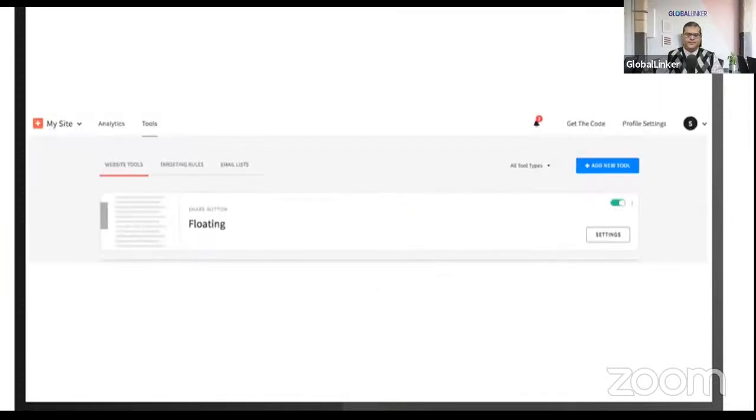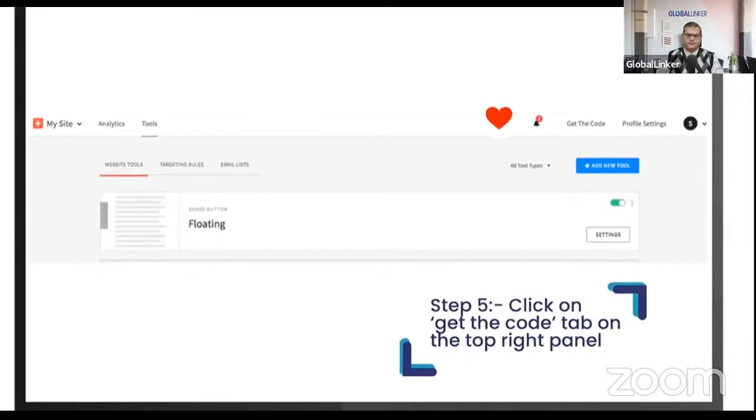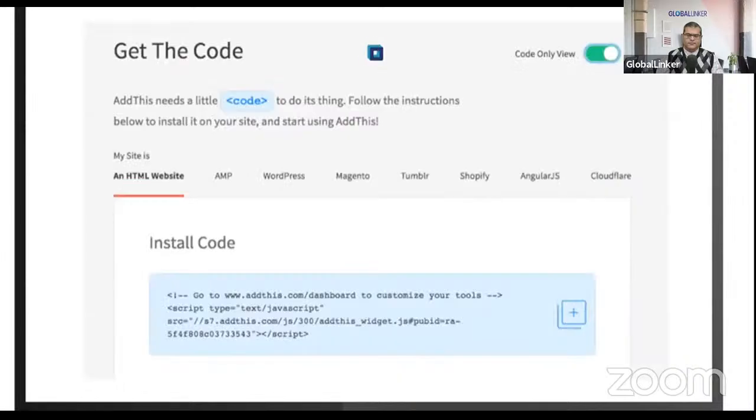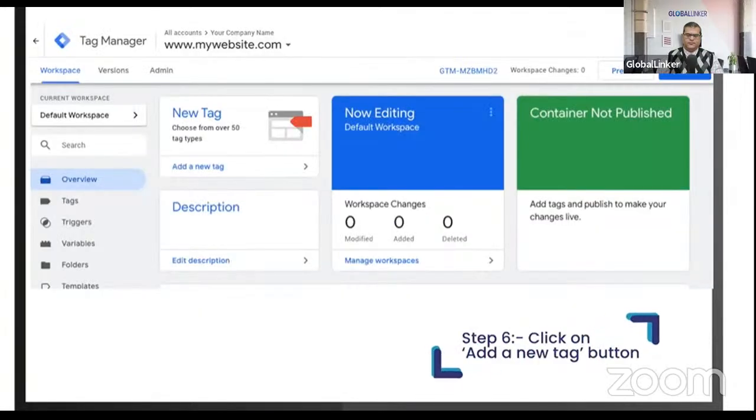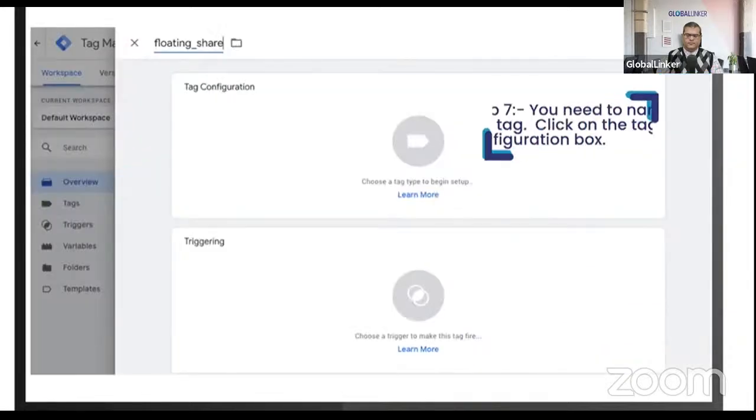Step 5. Once this is all done, you need to click on Get the Code tab on the top right panel. Under the Get the Code tab, switch to the Code Only view. Select your website type, which is an HTML website, and copy the complete code by clicking on the Copy button on the right. Step 6. Now open your Google Tag Manager dashboard and click on Add a New Tag button. Step 7. You need to name this tag. Here we are naming it floating_share.